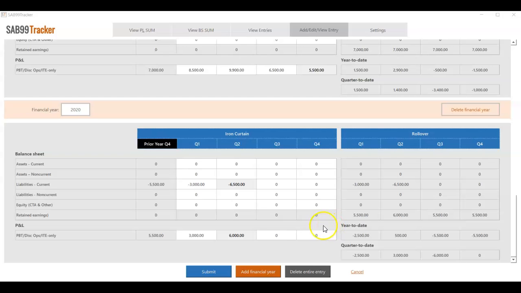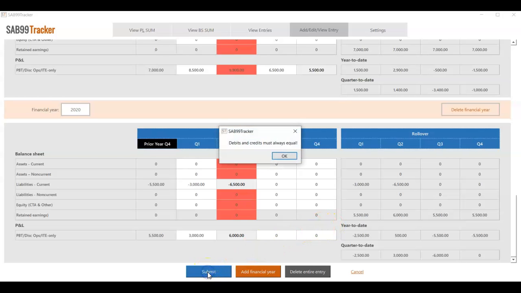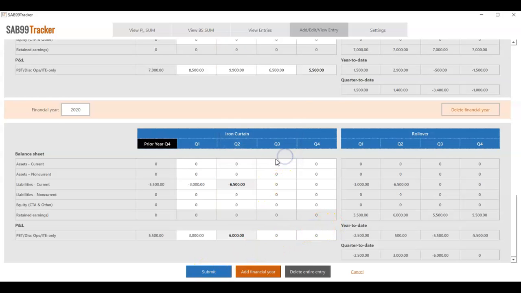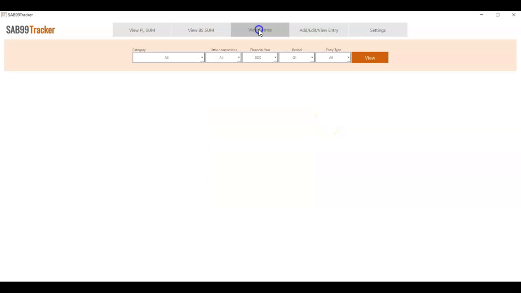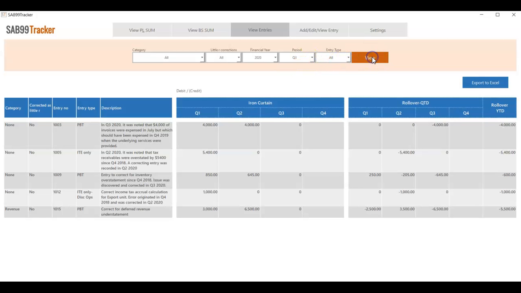Now let's go ahead and click Submit. Let's see whether we can find the deferred revenue entry we've just entered. To do that, let's click on View Entries, then select Financial Year 2020, period Q3, then click on the View button.